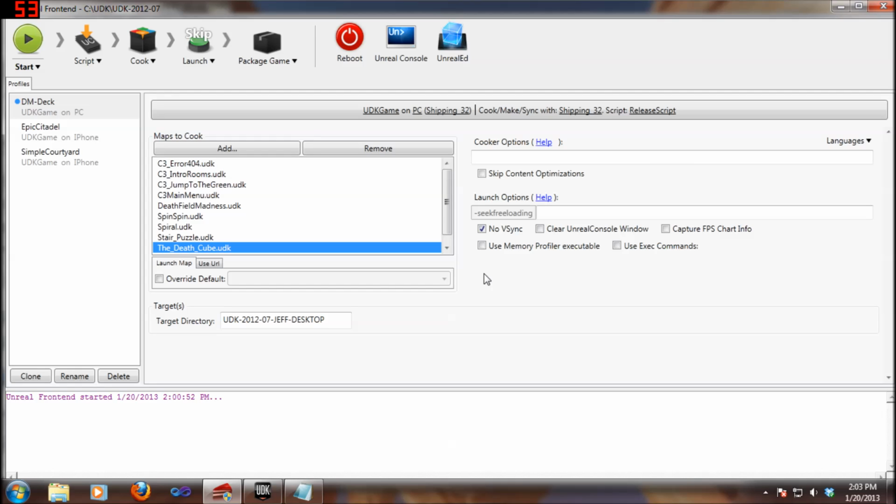And at the end of the tutorial, I'll actually show you how to get it traded out so that it's a custom loading screen instead of just the regular Unreal Tournament one. So right now I've got Unreal Frontend open here. I'll go over a couple of the features of it really quick, and then I'll jump into how to start setting up for individual map loads.